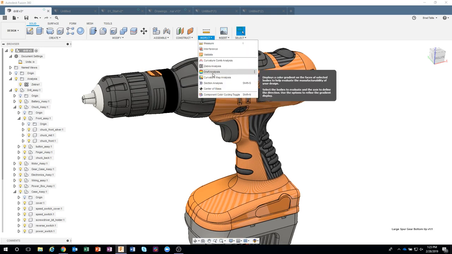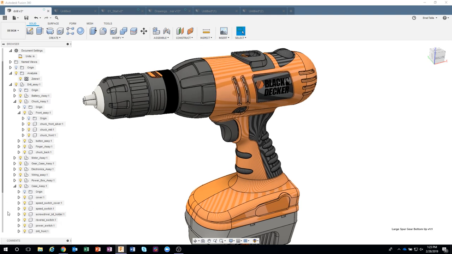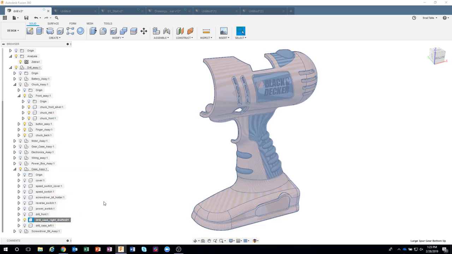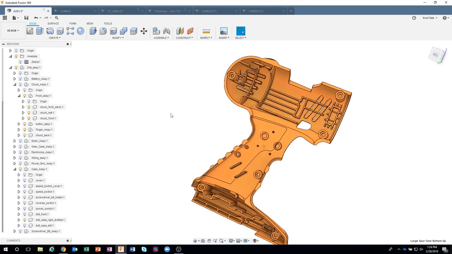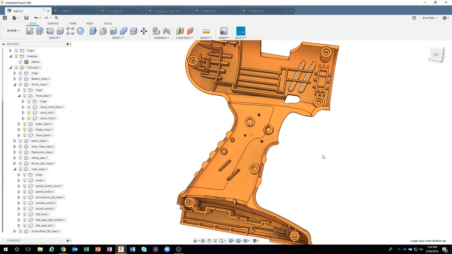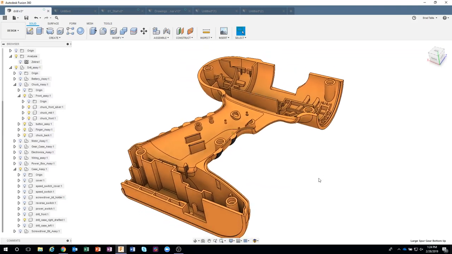The next one is draft analysis. And the reason we're showing this is because, again, I had a particular user that wanted to see more about draft analysis. So let's go ahead and take a look at this. Let me just activate one of these guys. I'm gonna isolate this particular part, and I'm gonna turn off my zebra analysis. It's a plastic component with lots of ribs and standoffs and pockets and all this kind of stuff. And I wanna make sure that this can actually be manufactured correctly.